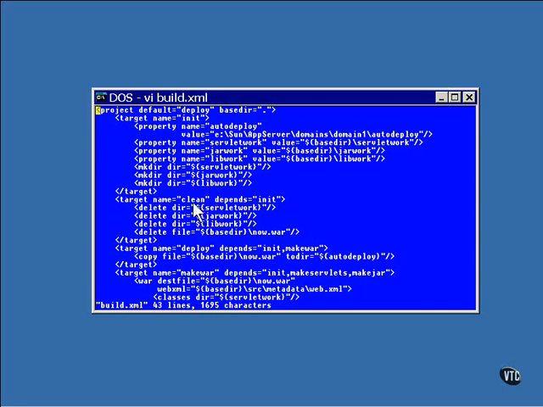Now, here's a target that none of the other targets depend on. This one can only be specified on the command line of ant. It deletes all the files and directories created by the build. This can be handy not just for cleaning up, but for forcing everything to be built new again. This script is written so ant won't build anything that it doesn't need.